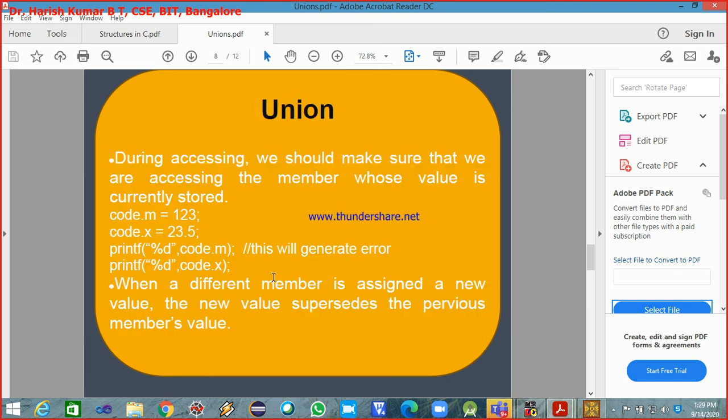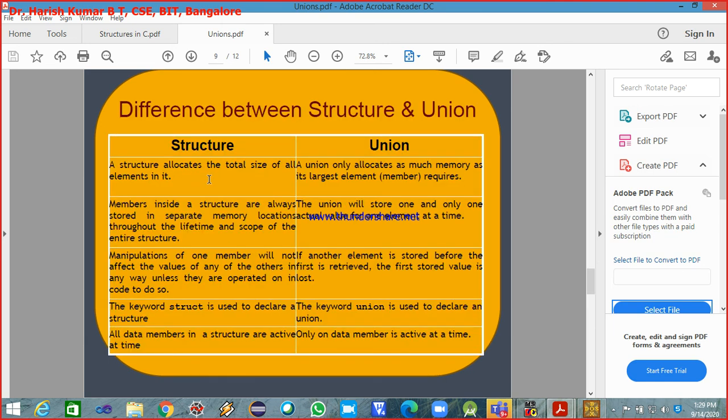Next. This is the example, and I have the working examples also. I'll show you the difference between the structure and the union. Structure allocates the total size of all elements in it. The memory allocated is the sum of the memory required for all the elements in the structure. But in a union, the memory is allocated only to the largest element, and the same memory is shared by all other members of the union.